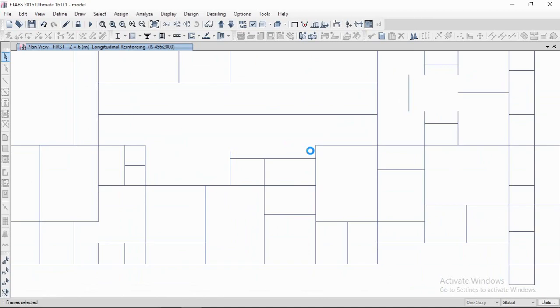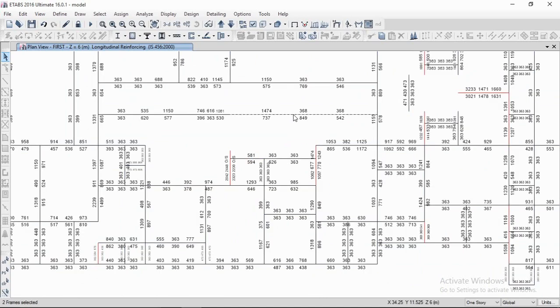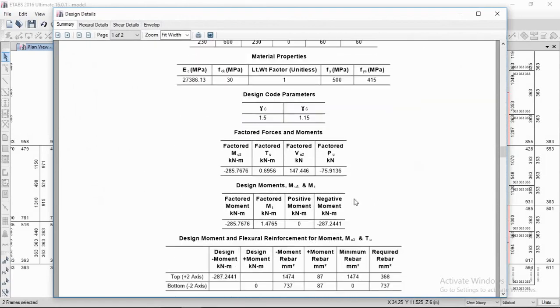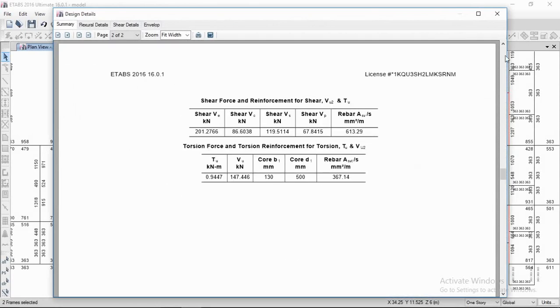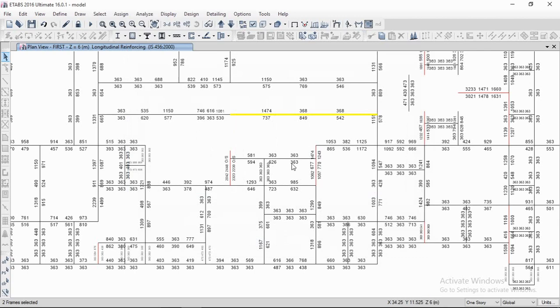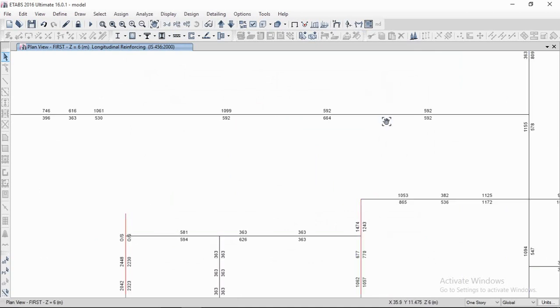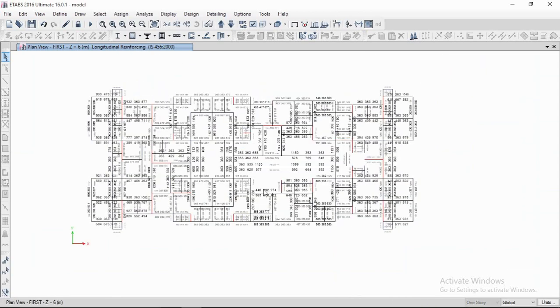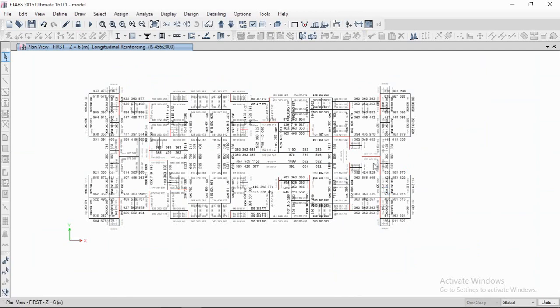So you can read all the beams. If you think the percentage of steel is going higher, in this case also you can change the beam size so that the reinforcement is also revised. You can see the reinforcement also, and you can revise the reinforcement. In this way you can complete all the beams for all the levels.